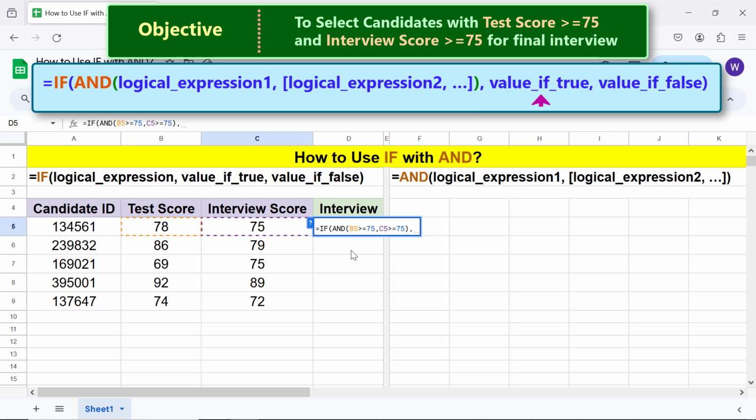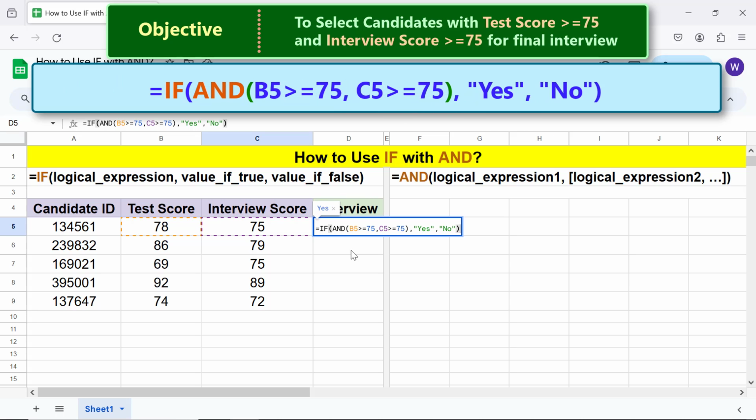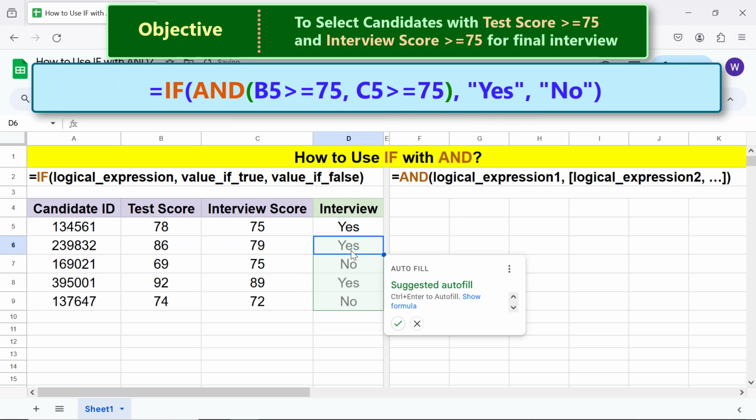For value if true, type "yes" between double quotes, and type comma. For value if false, type "no" between double quotes, and type the closing parenthesis. Alright, here's the final formula. Press enter. Click the tick mark to autofill these cells with the formula.